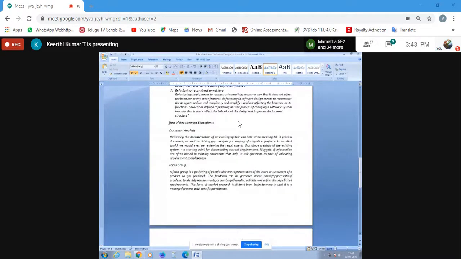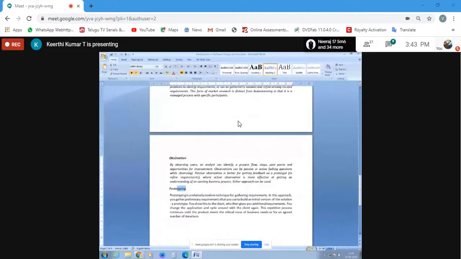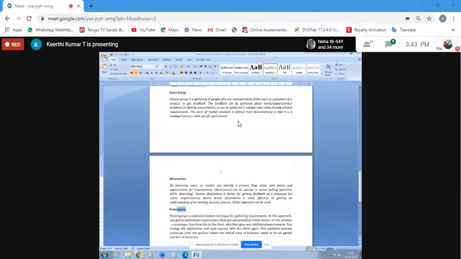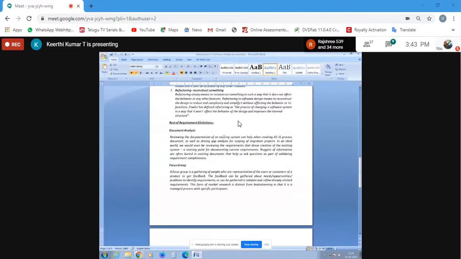Each and every one of these is dependent on your assumptions. If you feel document analysis is enough for you to get your work done or to convince the customer, you go for that. Some person might be comfortable going through focus groups, some through prototyping, some through observations, some through interviewing, some through questionnaires. At the end of the day, it's all in your hands to employ which kind of method you want to go for the requirement illustrations. Okay, so this is all about requirement illustration, guys.